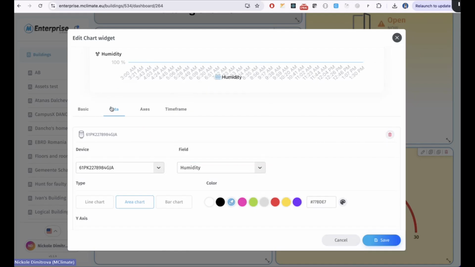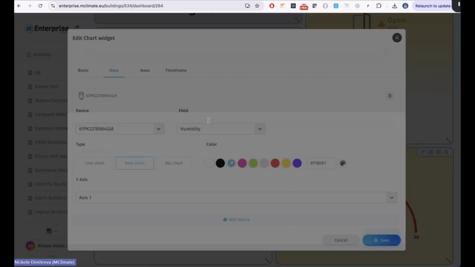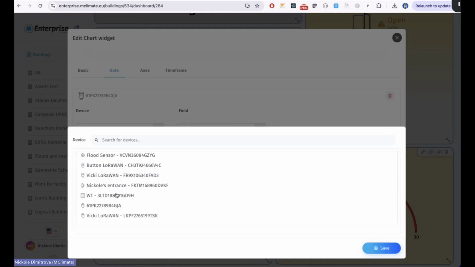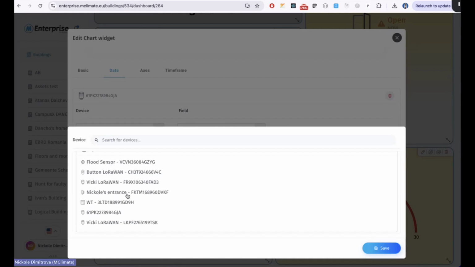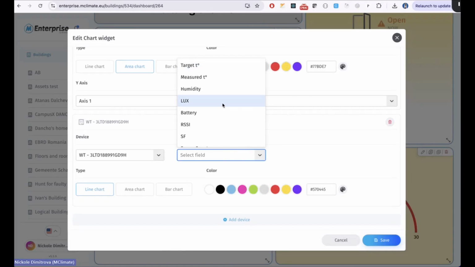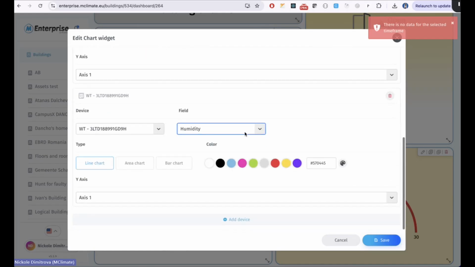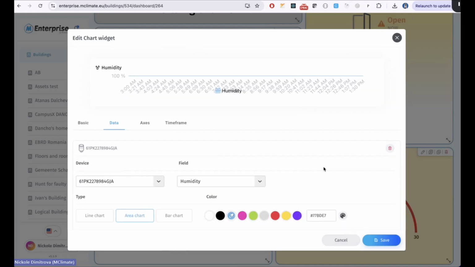Let me see if I have another type of device. I have quite a lot of them. For example, the wireless thermostat, like I have open close sensor here and so on, but let's say I'm choosing this one just to show you the fields. So basically here I can compare the humidity. Oh, but this device is offline. Sorry, I don't have another wireless temperature. But yeah, this device is currently offline.